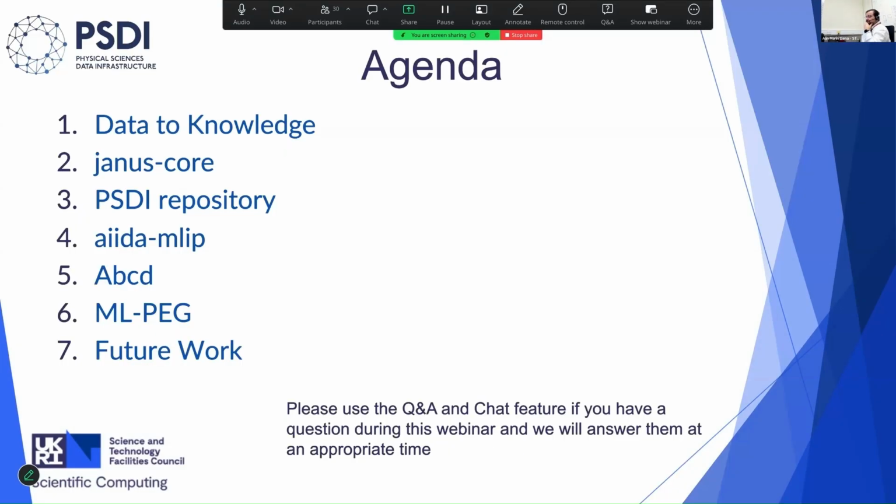Okay, so it will be a talk by two people. I will start myself and introduce the Data to Knowledge Pathfinder and what we do in it, a little bit of janus-core, and then Elliott will take over and present the PSDI repository for Data to Knowledge, aiida-mlip, ABCD, and then at the end he will speak about MLPEG, which is a framework for benchmarking and validation of various machine learning interatomic potentials that we developed and he develops as part of his PhD. And then I will finish with future work.